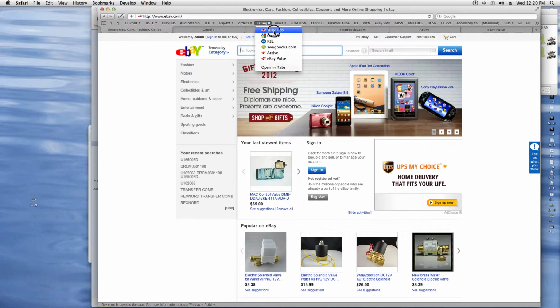So here you have eBay, HBS. Those are all of my listings. Then I have the general Google search tab. I have KSL, which is a local place that I list if it's something that I don't want to list on eBay. Then I have swagbucks.com. I don't use that all that often, but it does give you points, and then you can turn it in for Amazon gift cards. So that's cool.